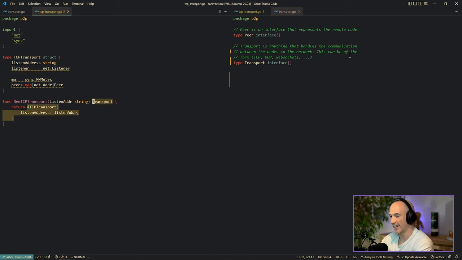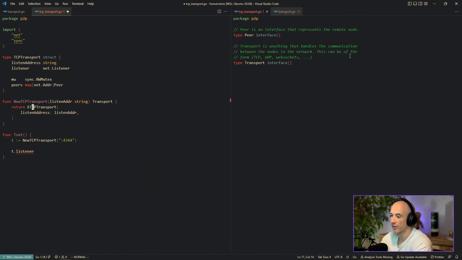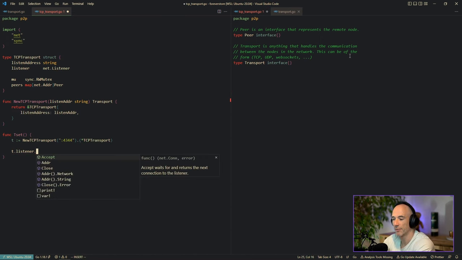Of course, if you're testing this, if you make a test, let's say you have a test here, func TestThings. The problem is, of course, that if you want to test this thing, and you say, for example, t is going to be a NewTCPTransport like this, and you give this an address, could be anything. The problem is you cannot say t.listener, right? You see, it doesn't work. You need to cast this to a TCPTransport like this, and then it's going to work, right?